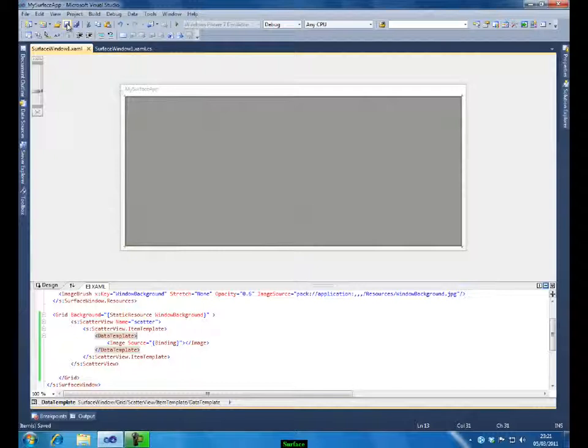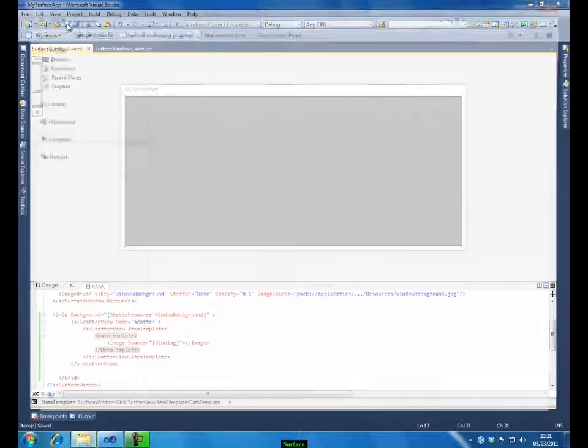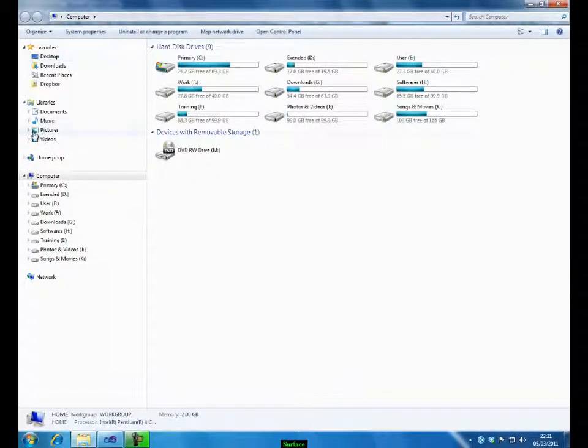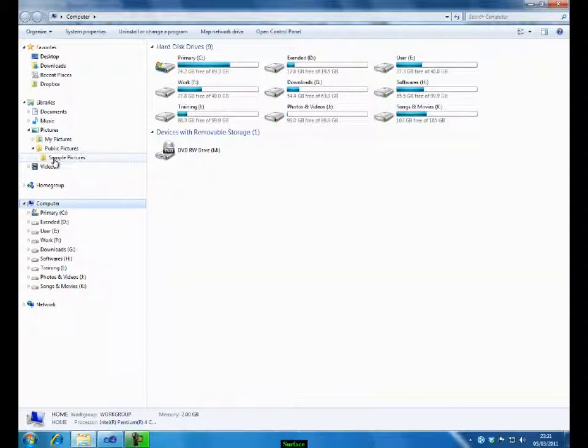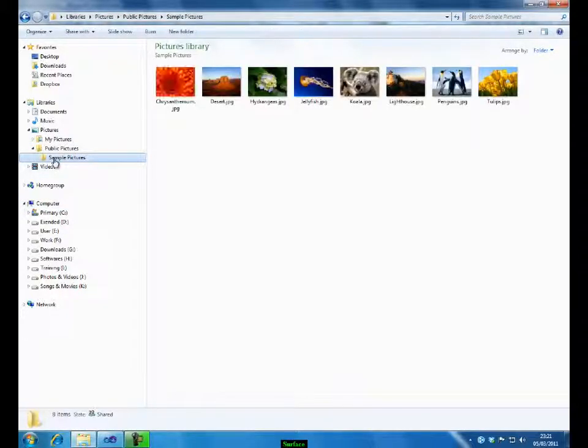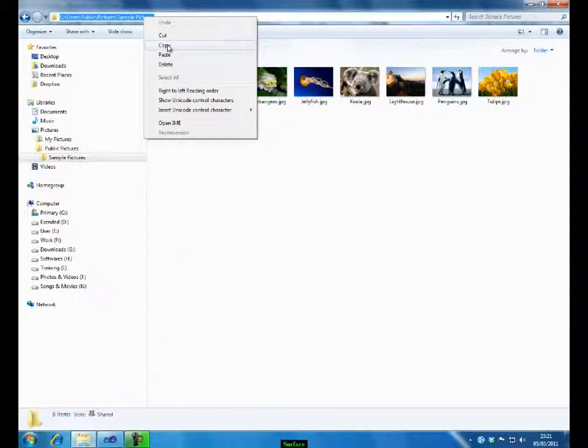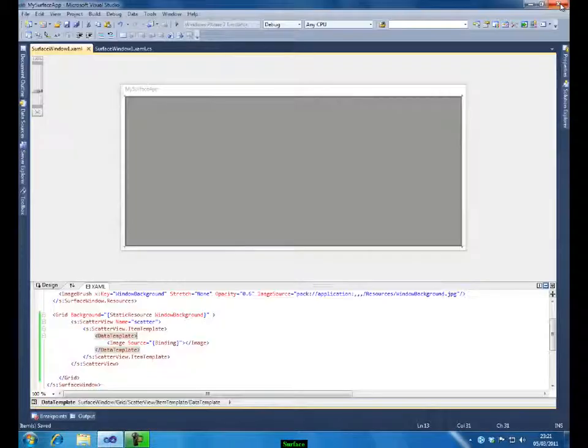First, let me see where few images are located on my PC. Go to Windows Explorer. I have a folder pictures, public pictures, sample pictures. Okay, we have these images here. I would try to display all of this on my Surface device. Let me copy the path.